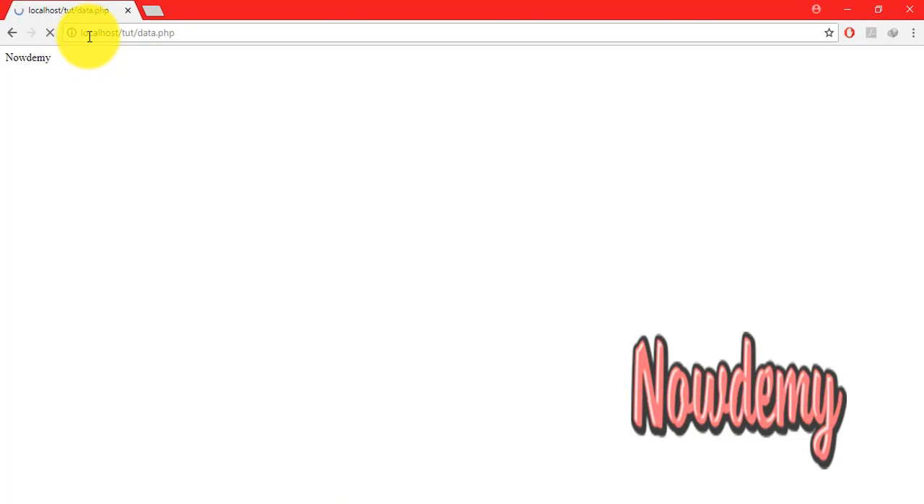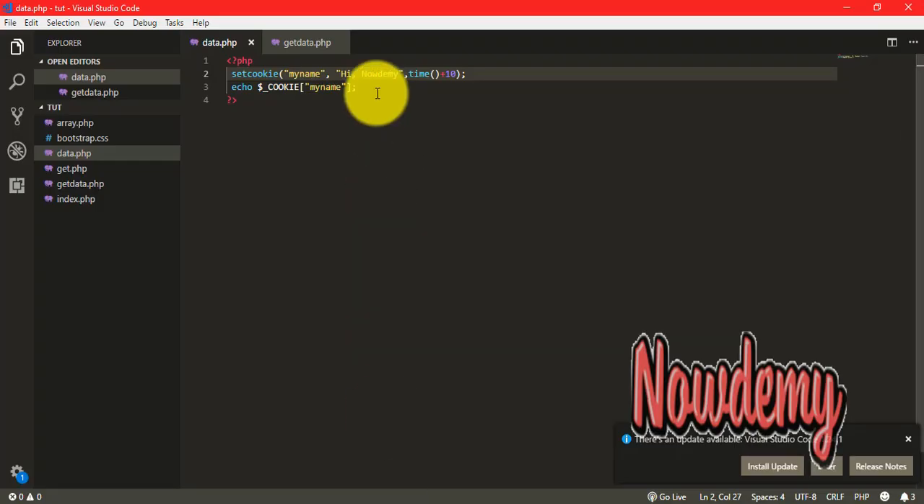So it will say undefined name, and if we refresh the page, it says NOWDEMY. The cookie variable is being created and displayed in the browser. Now we will take another example of these cookies.